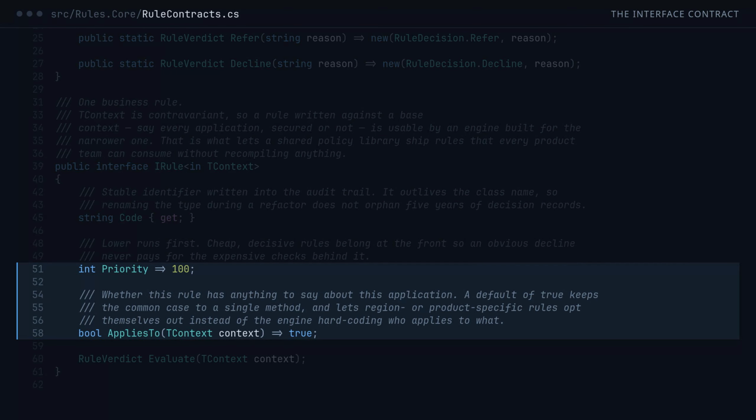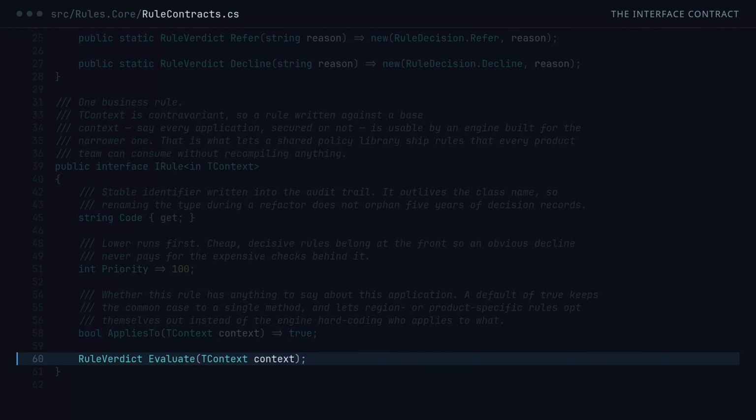Those 2 defaults matter more than they look. A simple rule is now one property and one method, and region-specific rules opt themselves in rather than the engine hardcoding who applies to what. Then evaluate, which does the work.